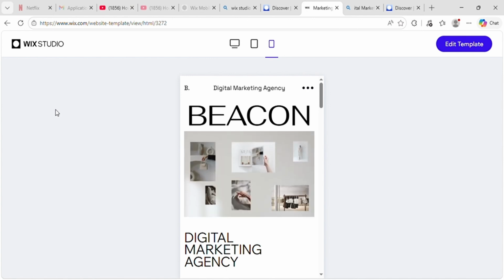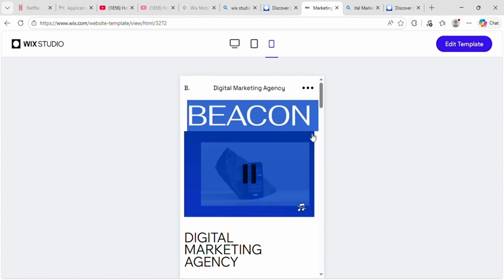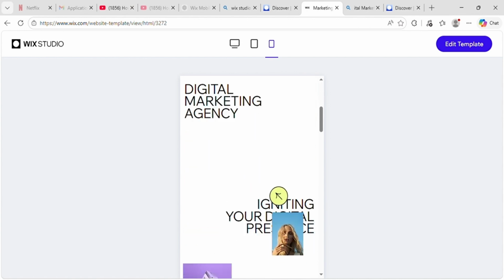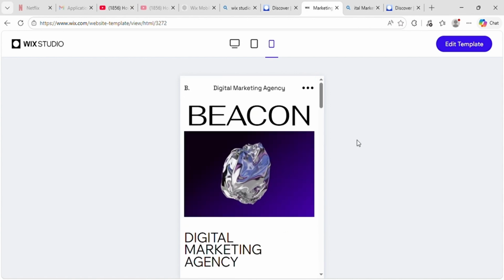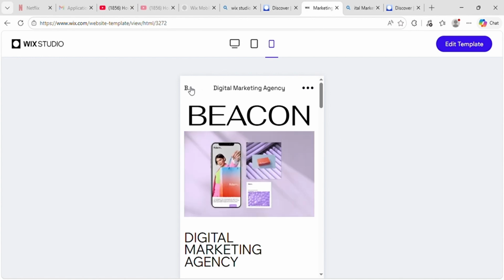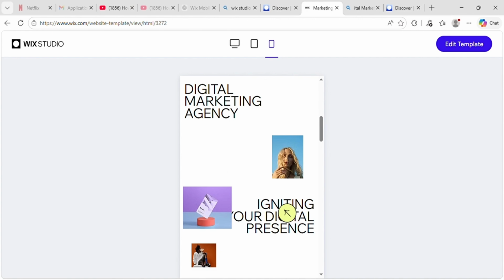Next, focus on readability. Text that looks fine on desktop can sometimes appear too small on mobile. Increase heading and paragraph sizes where needed, and add a bit more spacing between lines to make the content easier to read. Try to keep paragraphs short and easy to scan, since long blocks of text can feel overwhelming on smaller screens.